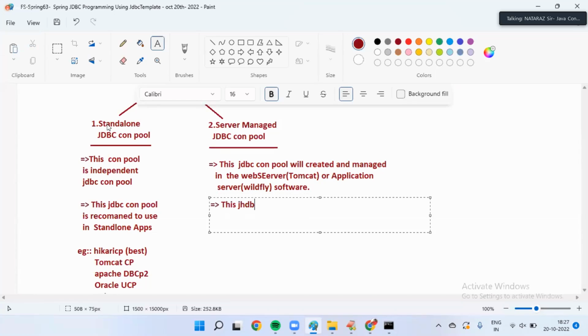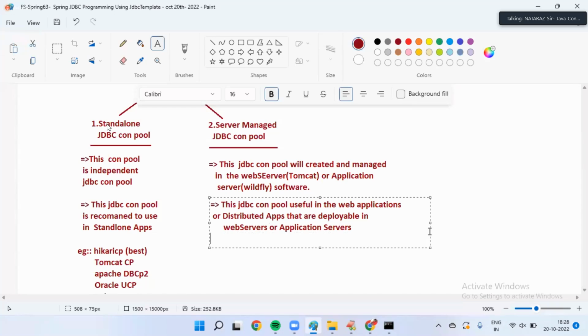This JDBC connection pool is useful in web applications or distributed applications that are deployable in web servers or application servers. Comfortable, guys? I hope you got the point here.